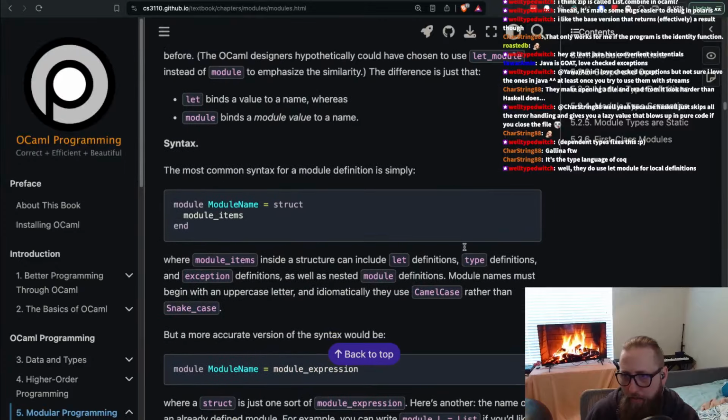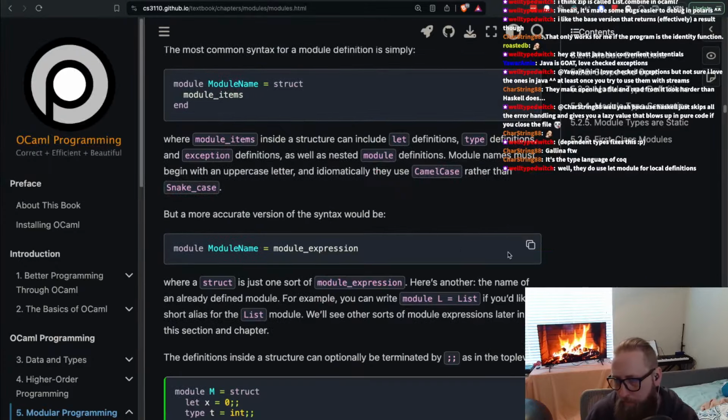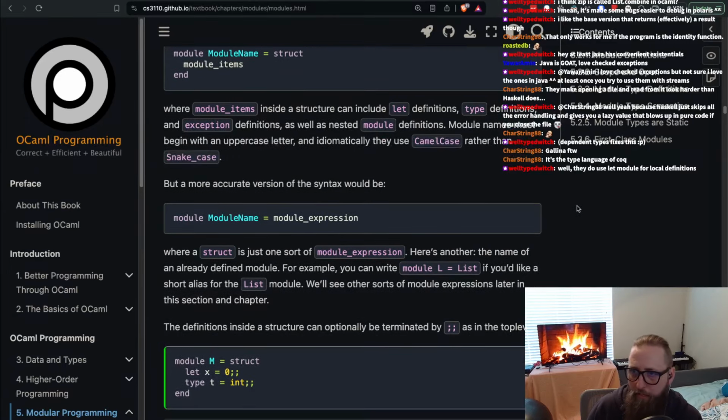I guess this actually might be worth reading through, since modules are one of the things that I probably don't know enough about. Module items inside a structure can include let definitions, type definitions, and exception definitions, as well as nested module definitions. Module names must begin with an uppercase letter, and idiomatically they use camel case rather than snake case.